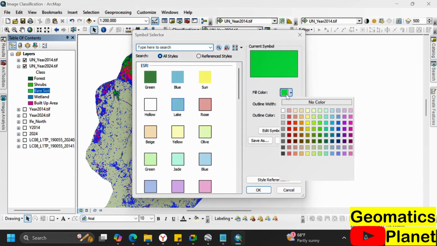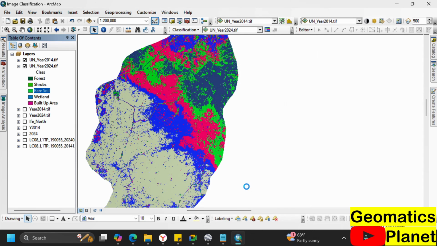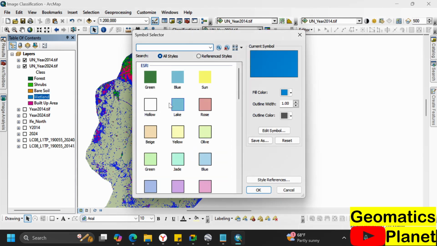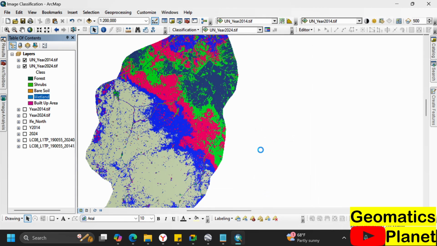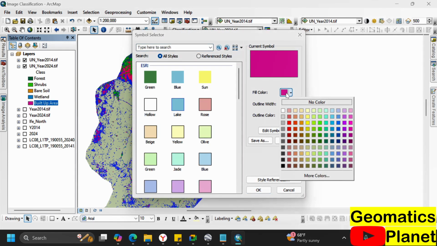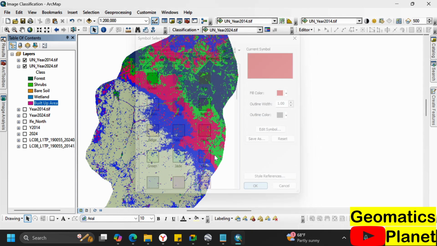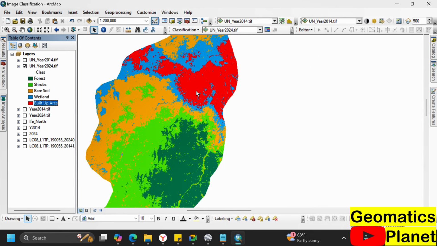For bare soil, let's use brown. Then for wetland, let's use the color blue. So I think this is okay. So for built up area, what color? Red. So let's use the red. Now you see that we have this in this color like this.